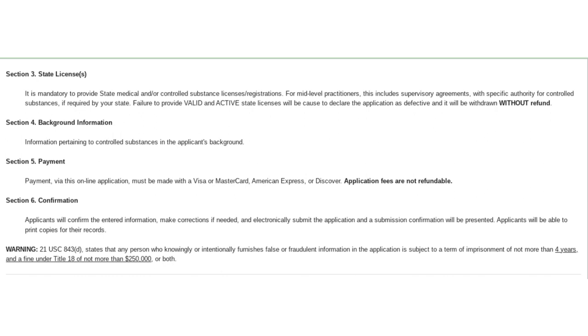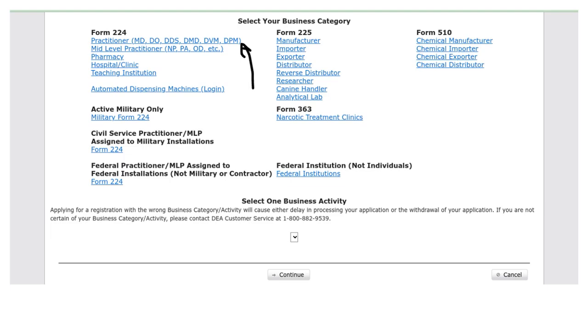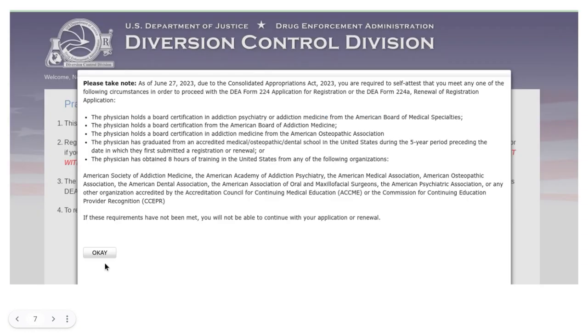You will also need to be ready to choose the right business category. If you're a medical practitioner, you will need to choose Form 224. You will also have to answer some background questions regarding substance abuse and general questions that they ask in these applications. You're going to scroll down, pick Form 224, and then press continue. A pop-up is going to appear. You're going to press OK.